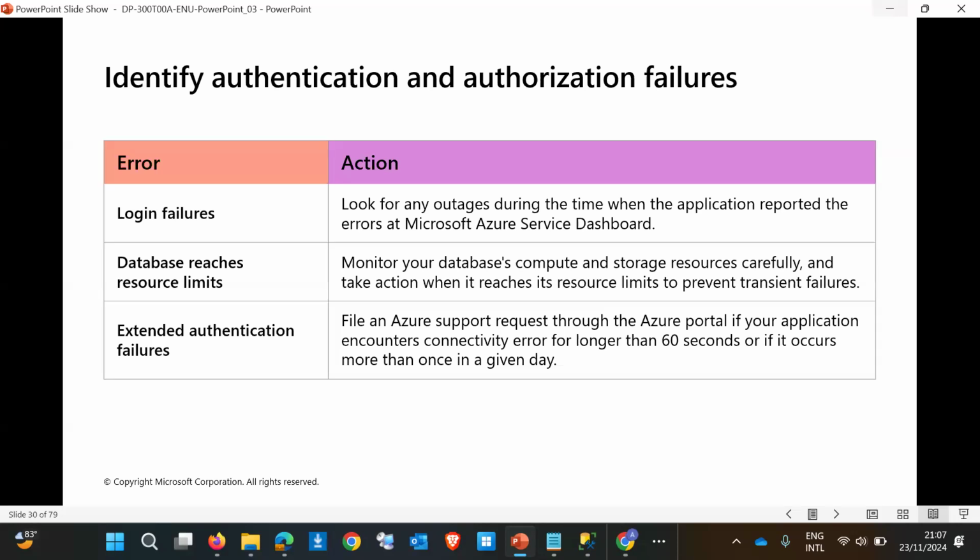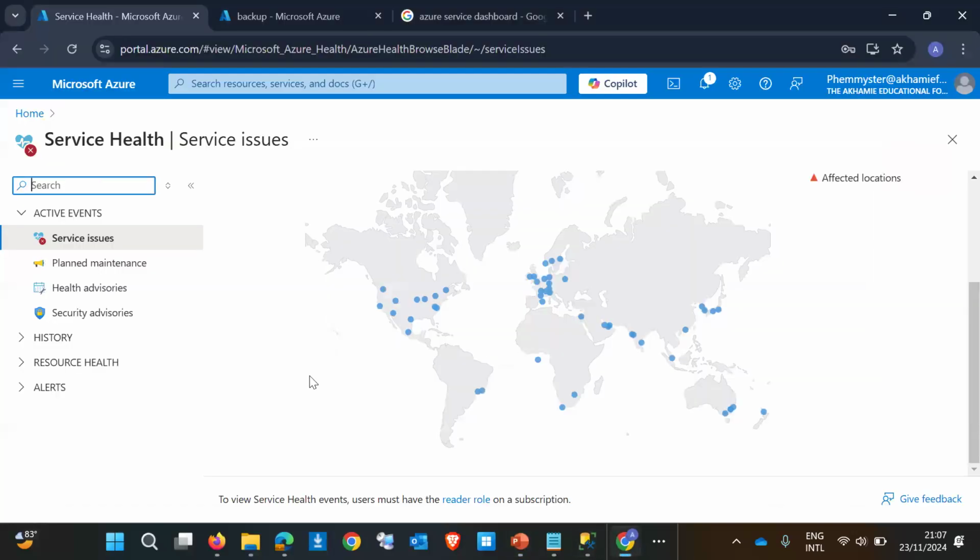And when you talk about extended authentication, when there's an extended authentication failure, what should come to your mind is that the best way to go is maybe raising a support ticket from your Azure portal. That you can always do, even if you come to this place. Let's go back to our database.